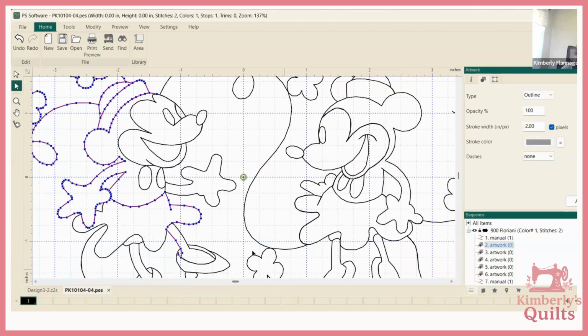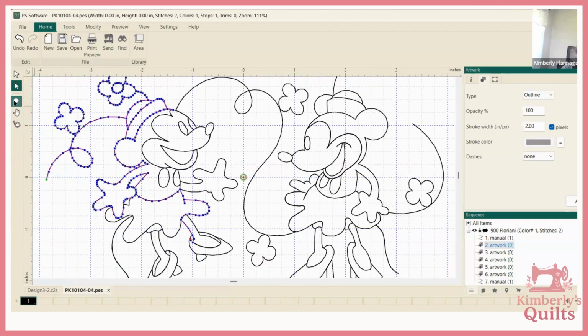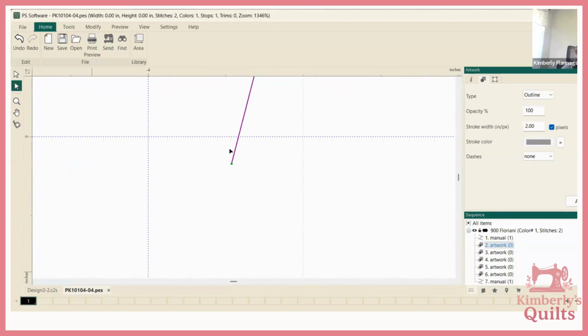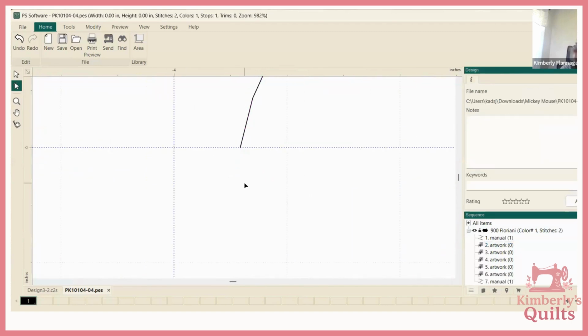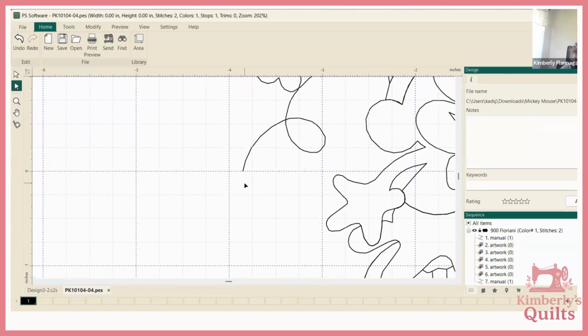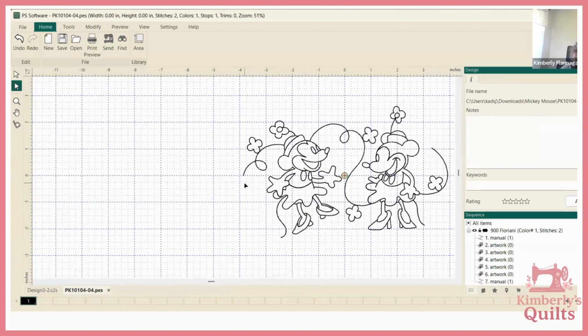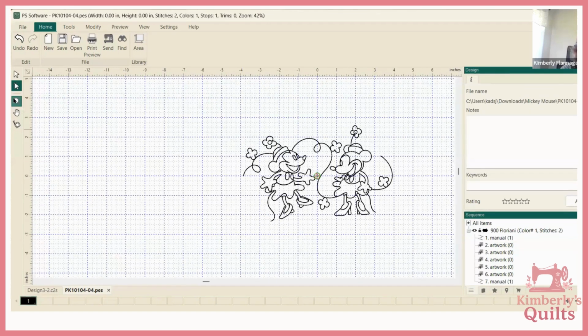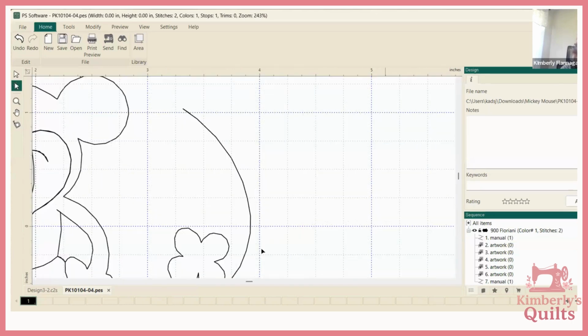Now I'm going to come over here and zoom in and make sure that my start point is up on that line. Now I'm going to come back out, and now I have my start point adjusted. I'm going to use my zoom feature again, and I'm going to come over here and look at this side. I'm going to do the exact same thing again.